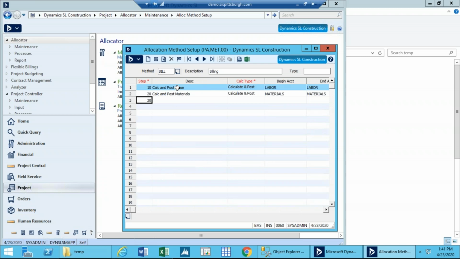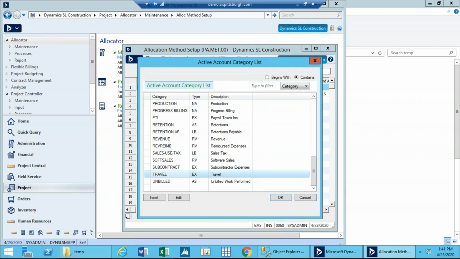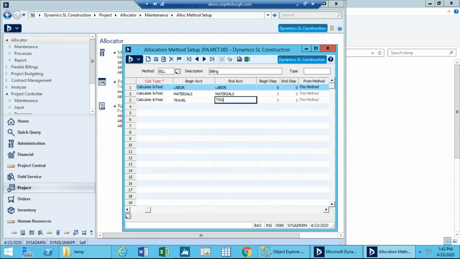Then I'm going to add a third line. I'm going to call it calc and post travel. And it's going to read the travel account. And reimbursables are usually done without a markup at a flat 100%. So again, there won't be a rate type. The allocation rate will be 1. So there'll be no markup.